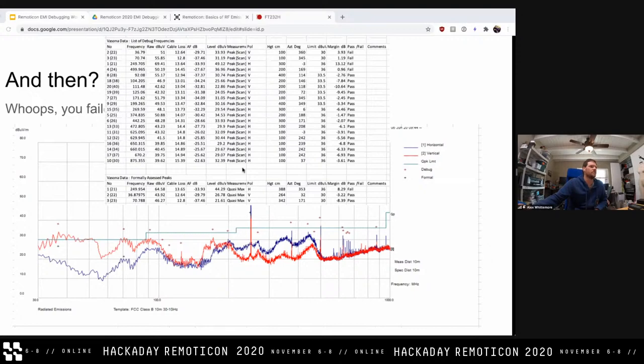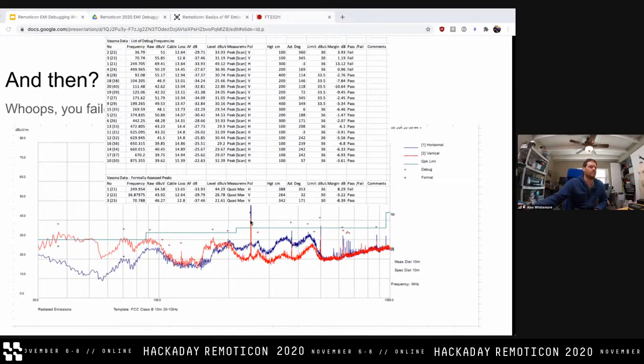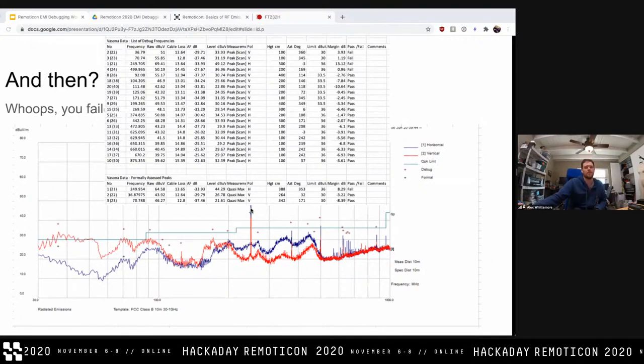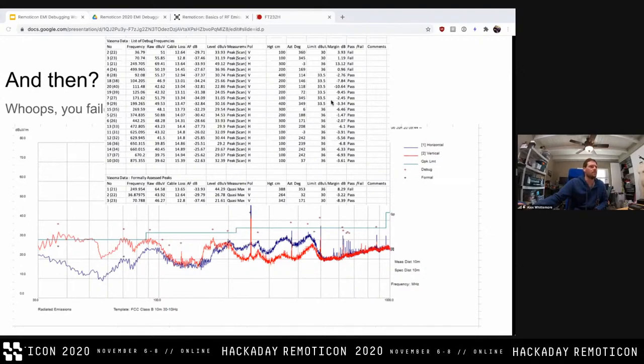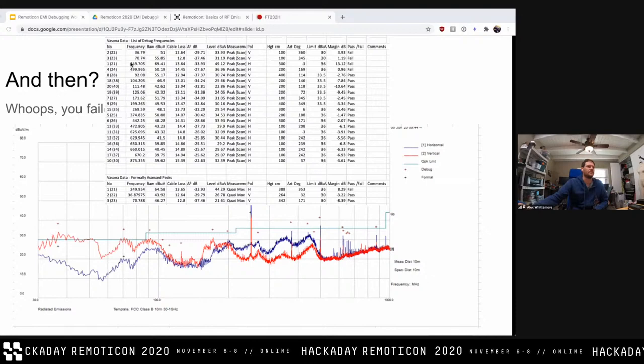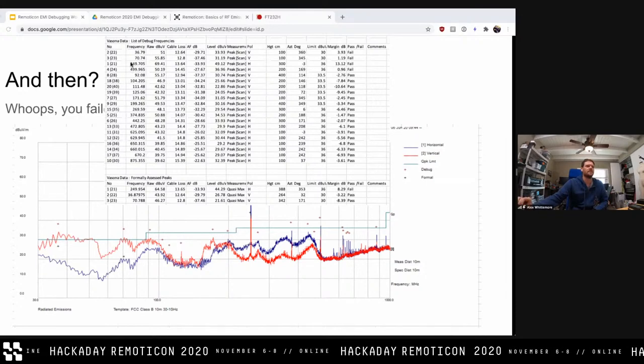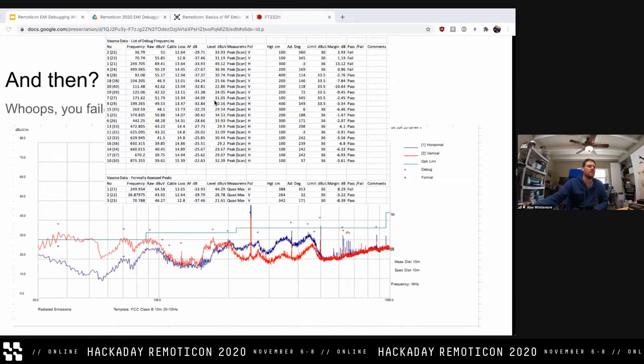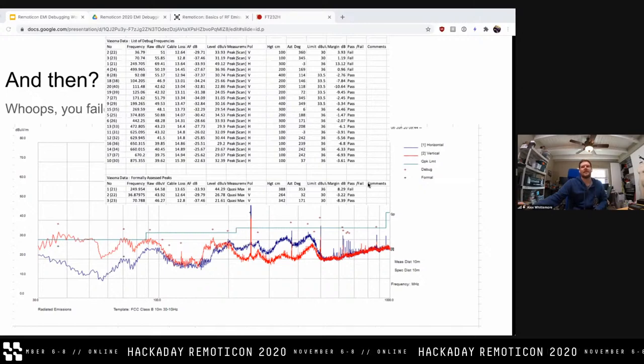There's another one at 250 megahertz. That's these two big peaks, and so on and so forth. So, okay, we've got to go figure out what on our product is emitting RF interference at those frequencies and tamp that down, right? Well, not exactly.